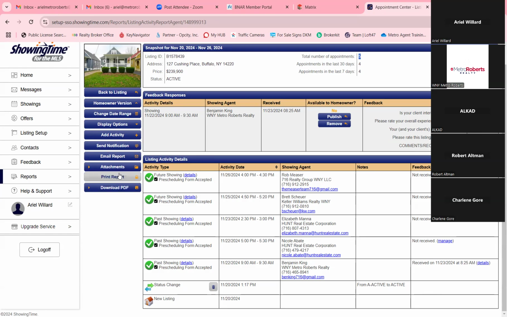It's great to be able to print reports. You can email the report. You can do anything you need to be able to show that to your client. So great things to have. It's a huge tool for your listings to keep everything very organized for you, to keep your showings going, and to have a full grip on everything that's happening with your listing. So any questions?